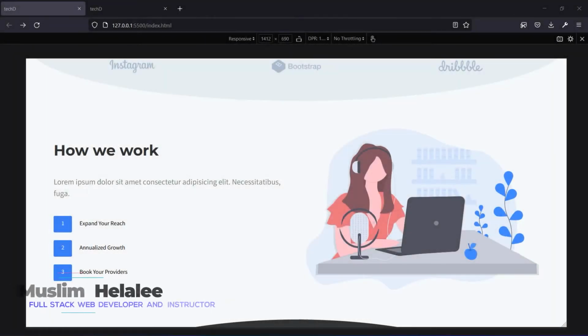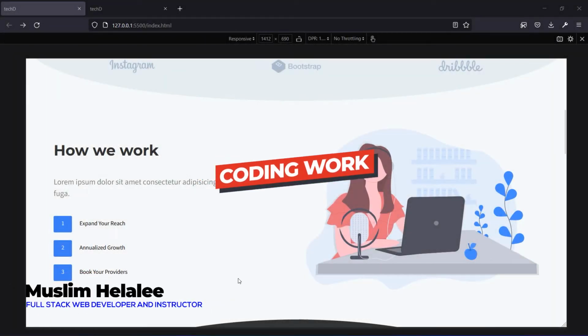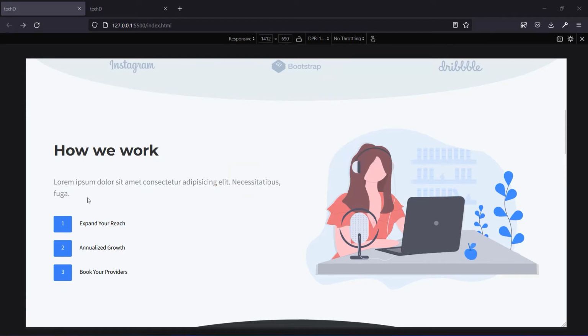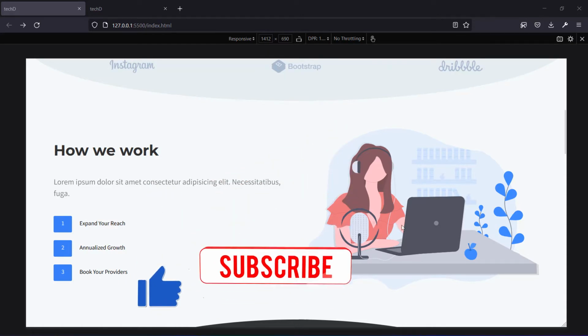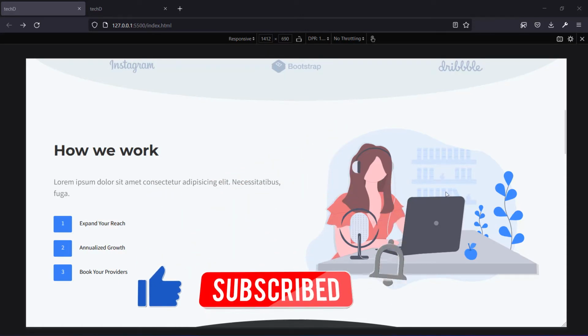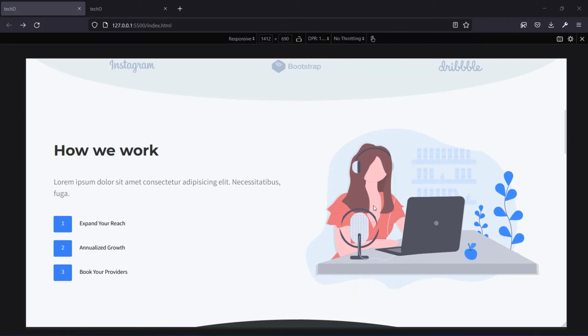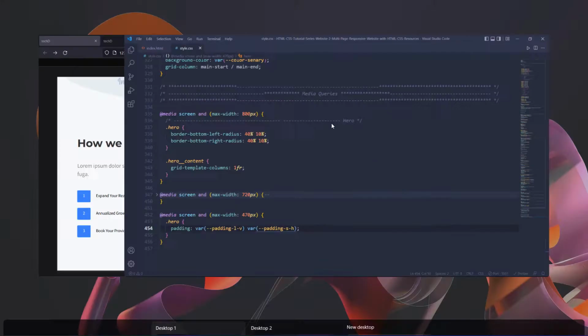Hi everyone, in this video we are going to code the work section of our website. Within the work section we have a title, a paragraph, and some bullet points which we have styled differently. It's a pretty simple section, and then we have an image on one side. So we are going to have two containers. One is going to contain the content and the other one is going to contain the image. Let's jump into code.